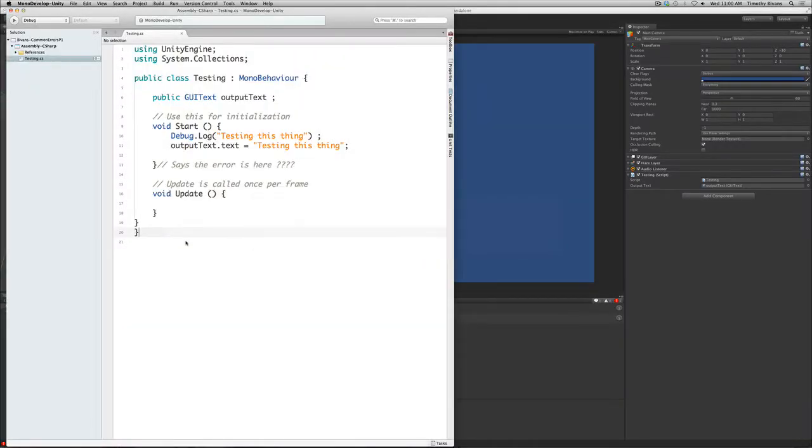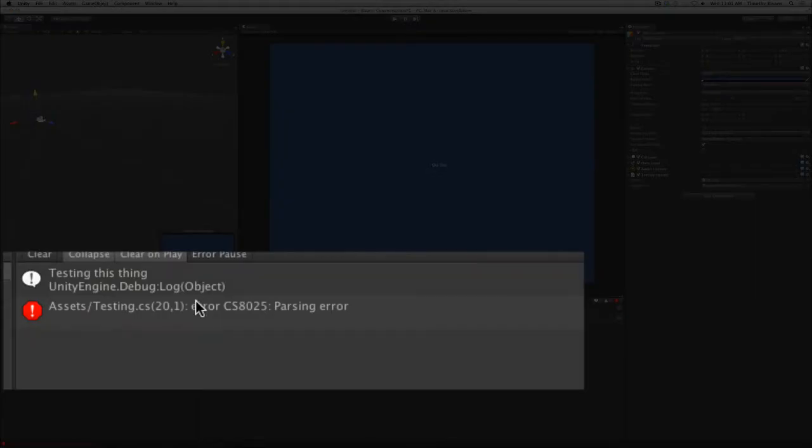Okay, I made another small change to my testing file to show another very common syntax error you'll see. It's hard to even see it here, right? You may see it if you look at it really closely, but if we switch over to Unity, we'll see that we have the ever so common parsing error.